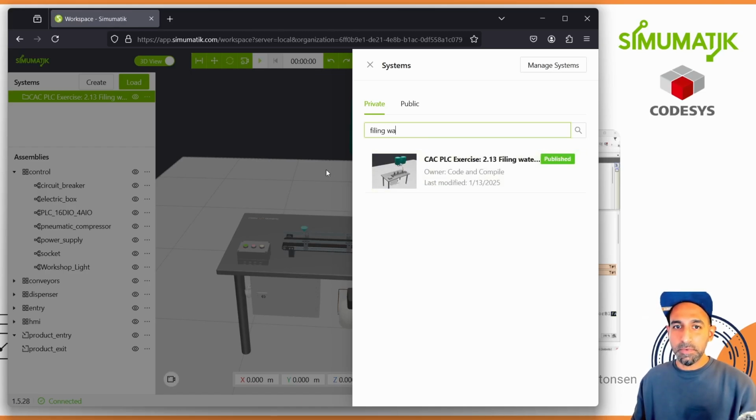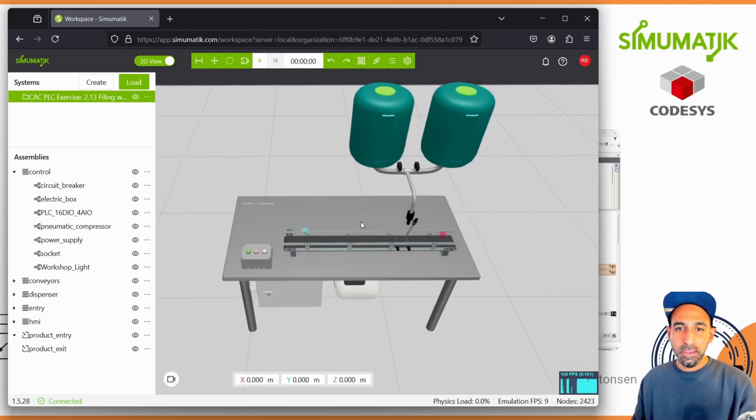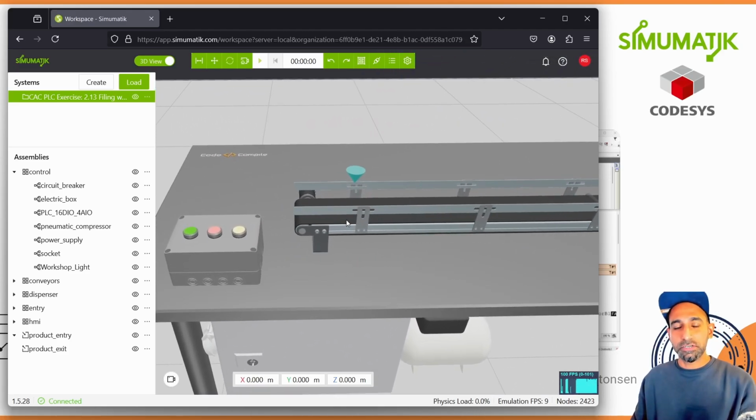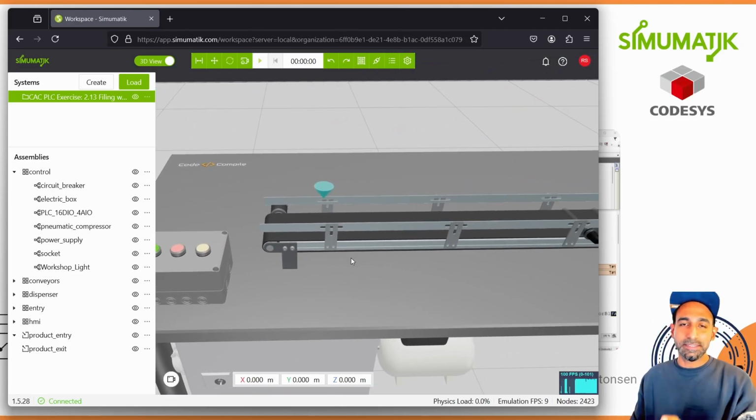This exercise will come up and load on your screen, all right? Now, in this exercise, I can show you how I try to make it as similar as possible to what is mentioned in this book.